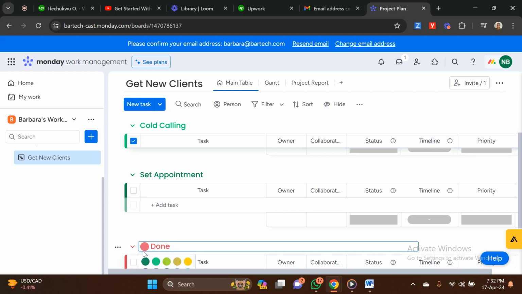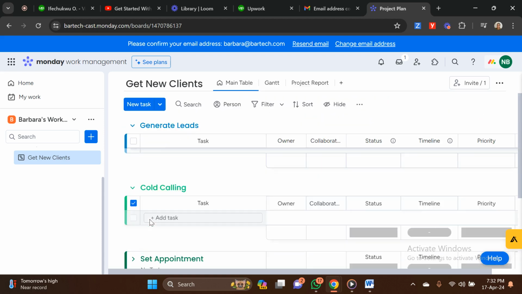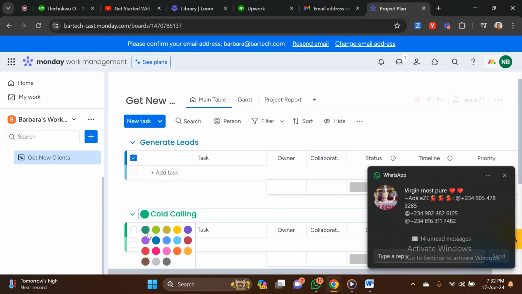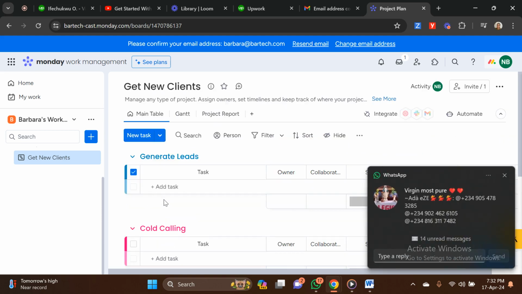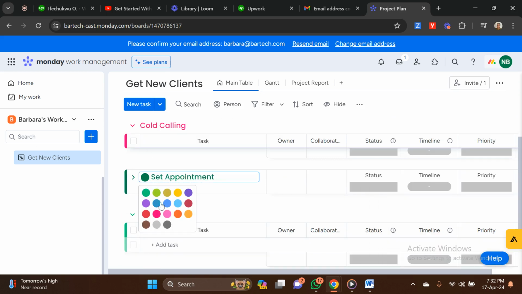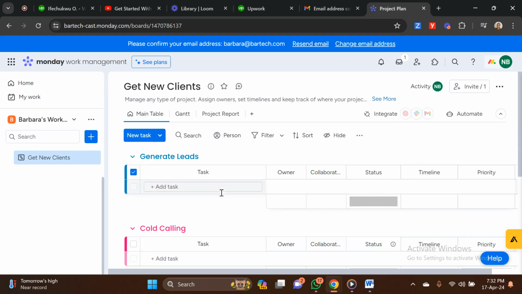Okay, I can change the color from here, and I'm going to change this appointment setting. I want to change the color. Generate leads blue. Then I would like to change the color of this to pink, cold calling. Now I want to change the color of this set appointment to orange. I usually like leaving my done on green. So yeah, this is how you can create different things that you want.